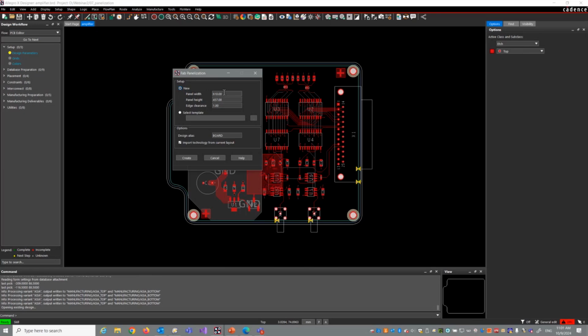New panel 610 by 457. Additional edge clearance, which applies to the distance between the routekeepin and the design outline. A design outline can be specified, and we will also import the technology from the current layout into the panel starter database. Say great.